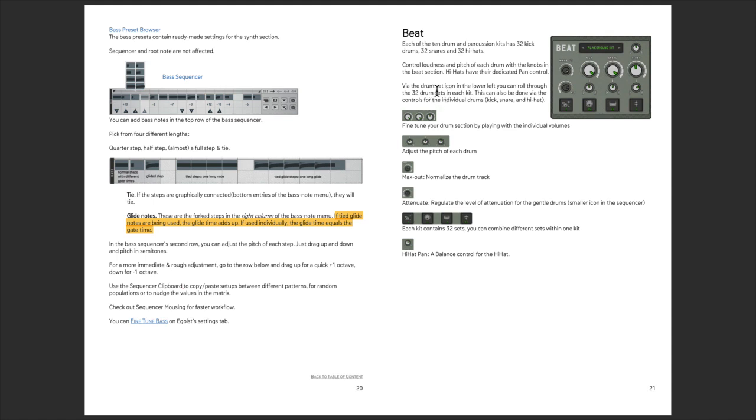Via the drum set icon in the lower left, you can roll through the 32 drum sets in each kit. This can also be done via the controls for the individual kit. Fine tune your drum section by playing with the individual volumes. Adjust the pitch right below that. Max out, normalize the drum track, and that would be here.